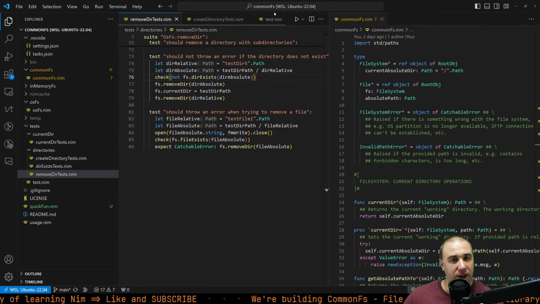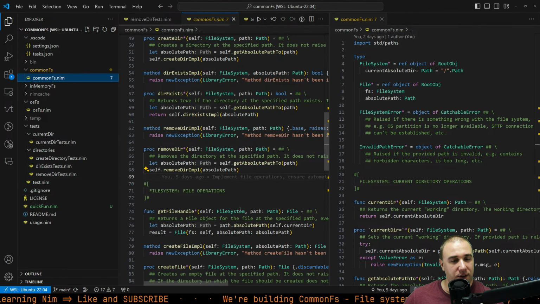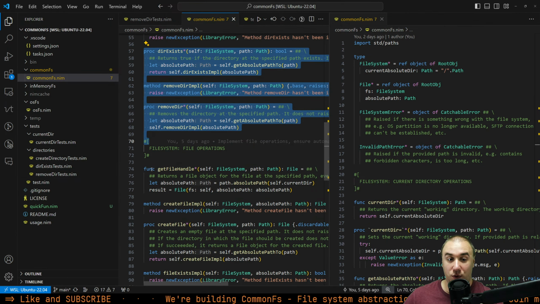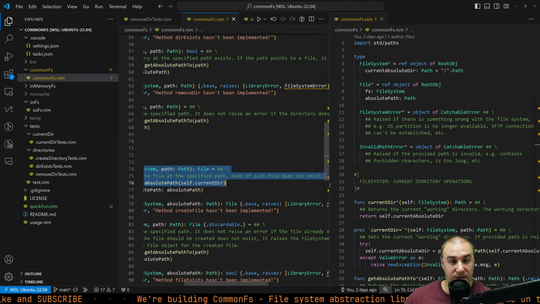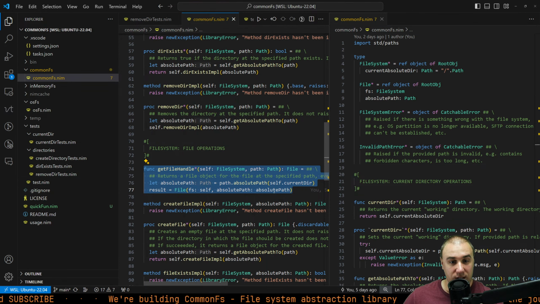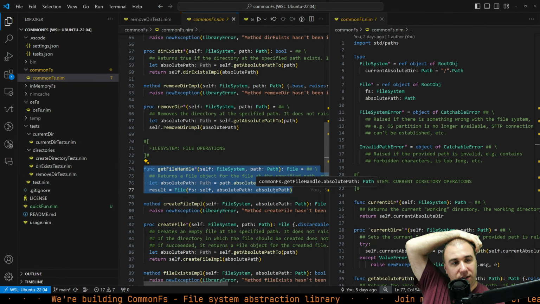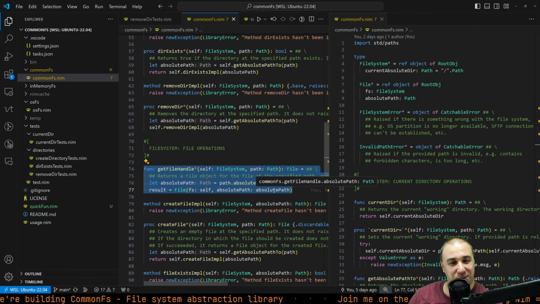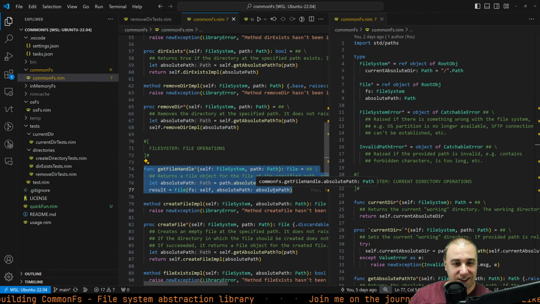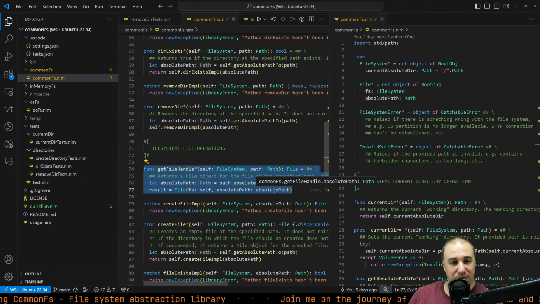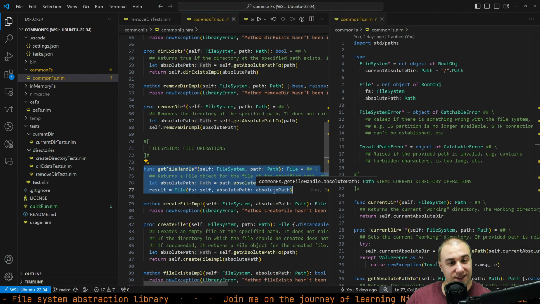Alrighty, so next will be CommonFS. We did all those, so now we need to move to file operations. Get file handle. How do I even test it? Because it just removes the file. I guess I need to make sure that it returns some kind of file that makes sense, I guess.